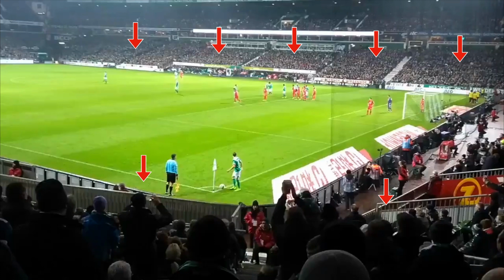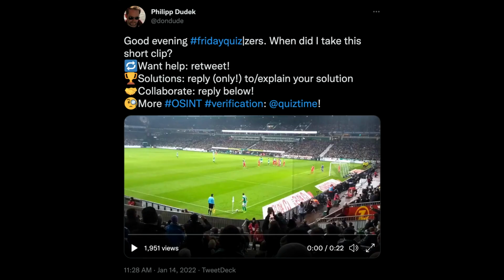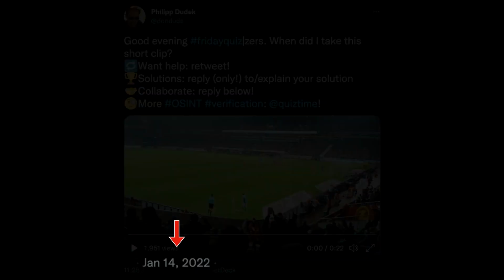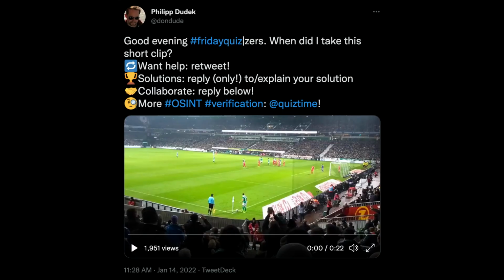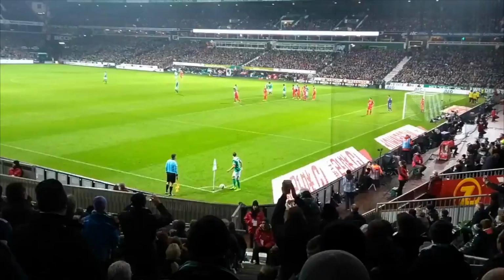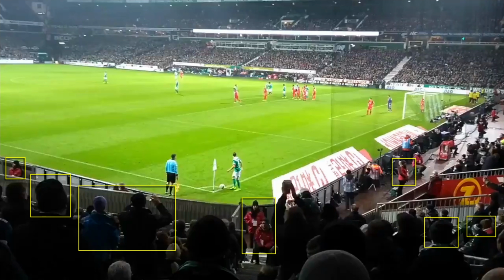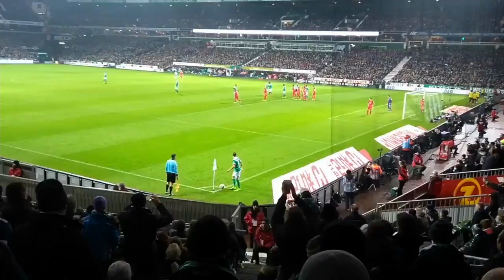Notice the packed stadium. If we look at the date of the Twitter post, we can see this clip was uploaded in January of 2022. There was a global pandemic at the time, and large gatherings were prohibited in many parts of the world, so this clip was more than likely recorded prior to the spring of 2020. If we look at the crowd, we can see almost everyone seems to be wearing winter jackets and hats. This is a good indication the clip was recorded during the winter season.